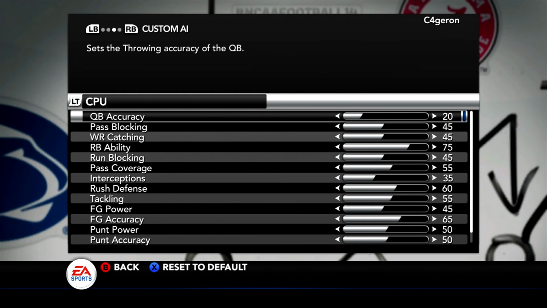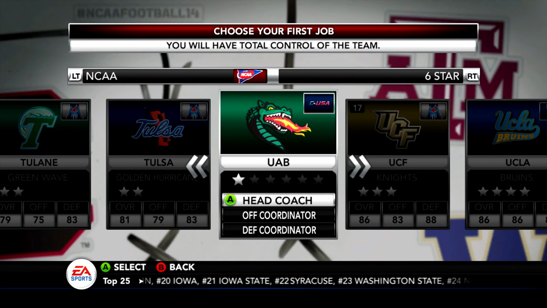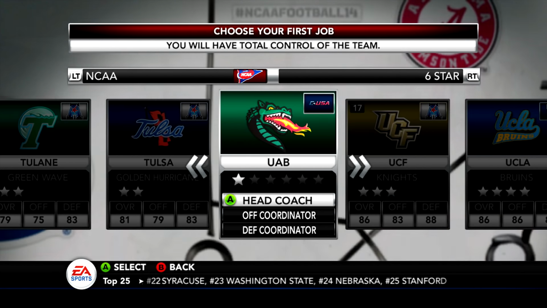Let's go find out what decision we made for Tom Savage, the Savage God. So the offer we got from UAB sounded pretty good, but ultimately it was the first team we crossed off our list.